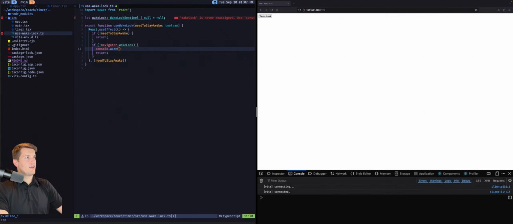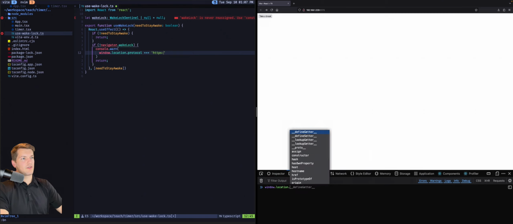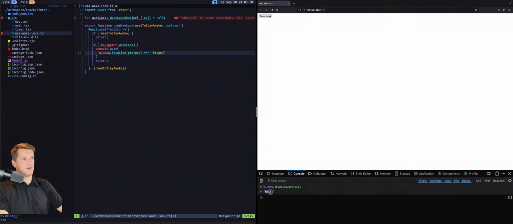So the console.warn, and we'll check the protocol here, so window.location.protocol. If it's equal to https with a colon, if we go into the browser here and just check the window.location.protocol, we'll see that it lists the protocol followed by a colon. So if it's HTTPS and wakeLock is not defined, we'll just log a message saying wake lock API is not available. So we're not sure why it's not available in this case. Otherwise, we'll put a message that wake lock API is only available in HTTPS protocol, like that.